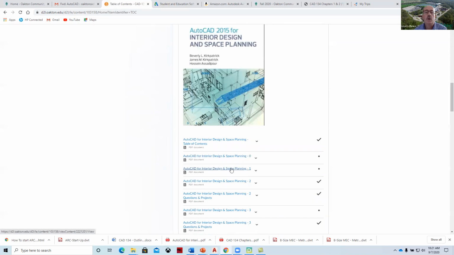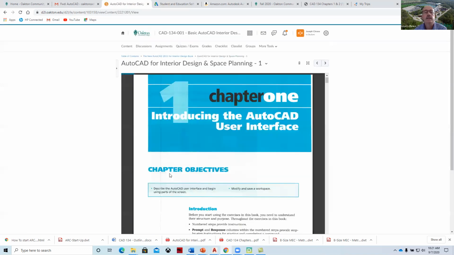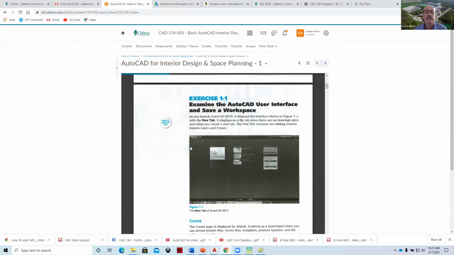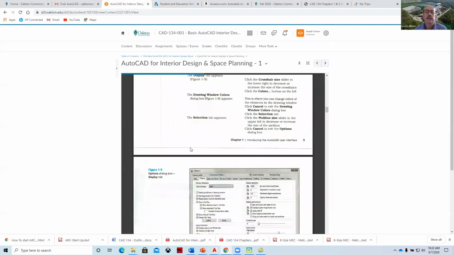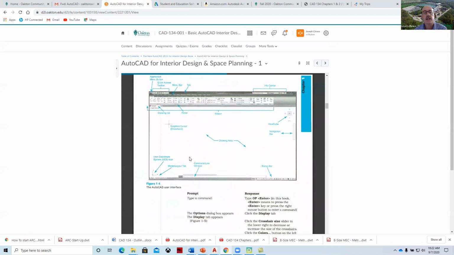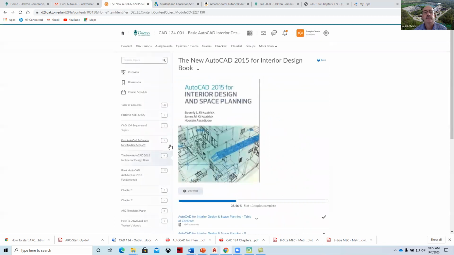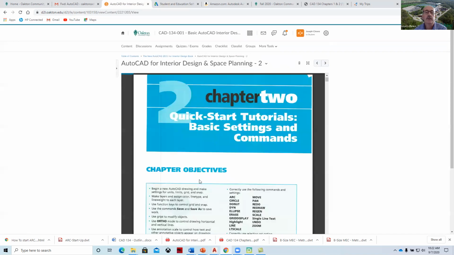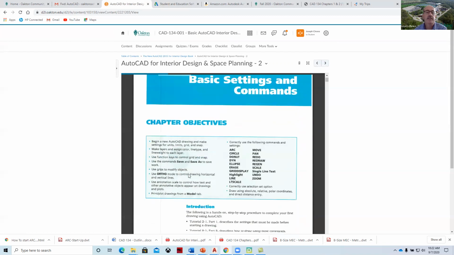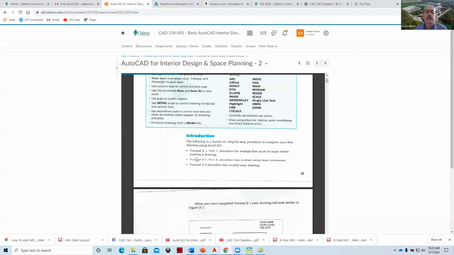Chapter 1 basically goes through the interface, and how the windows are set up. And then chapter 2 starts going into some of the objectives, like beginning a new drawing, using function keys, how to save a drawing. And then there's some basic tutorials in here.